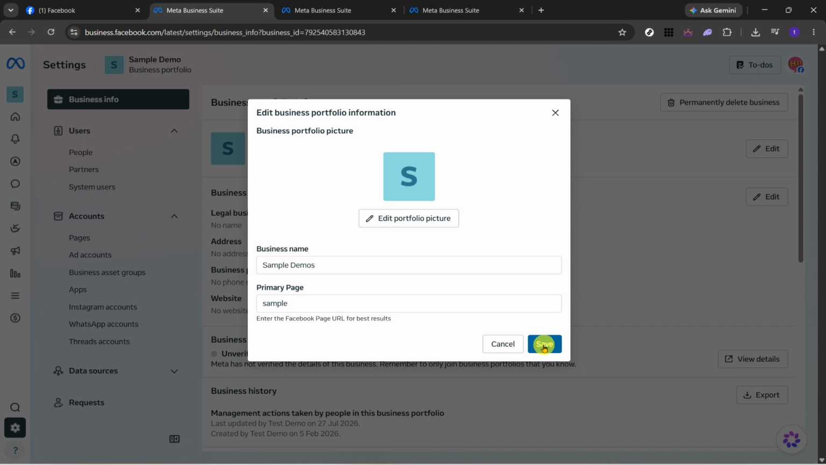After saving, it's a good idea to quickly look over the page information again to confirm the new name appears correctly. And that's it. You've successfully changed your Facebook page name in Meta Business Suite.